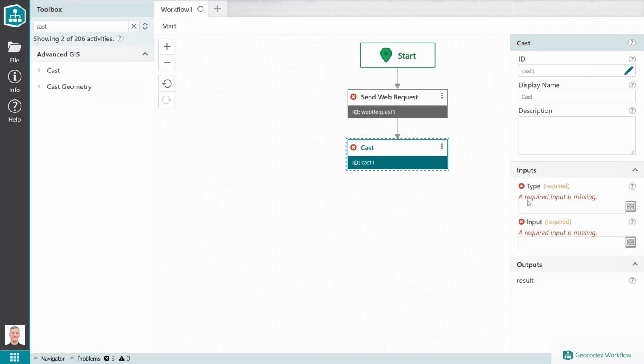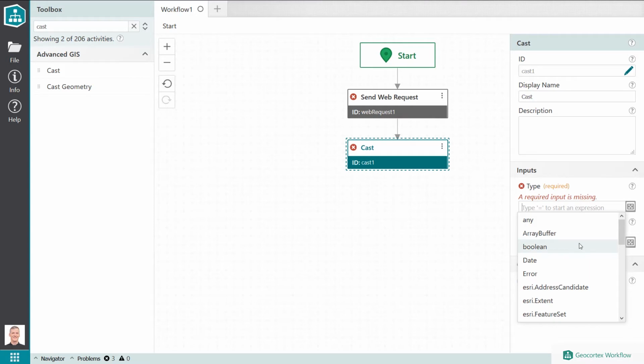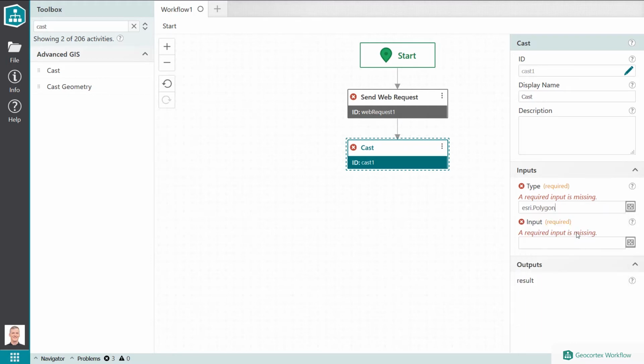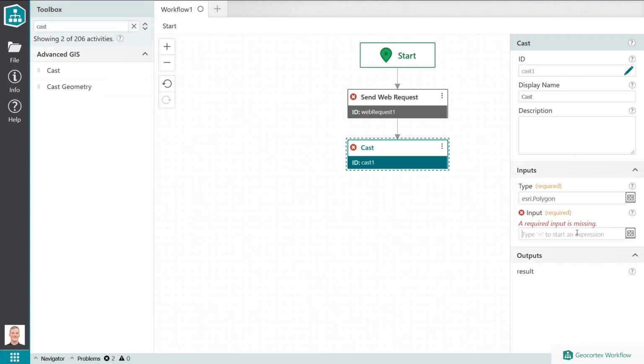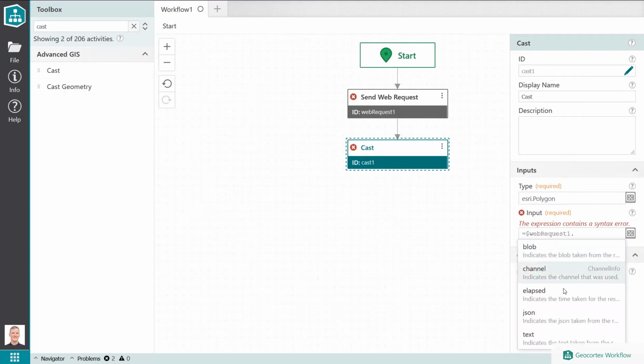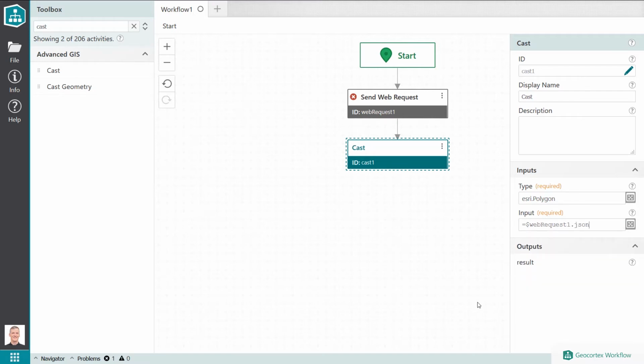So I drop this on here, and it gives me a list of suggestions of types. Just to give you an idea, you can type anything in here, but there are a variety of types that we suggest for you. For now, I'm going to select Esri Polygon, and I'm going to say which input that is. So that's going to be the JSON from the web request. So imagine we've just got a polygon from some web request. And then we have the output there.